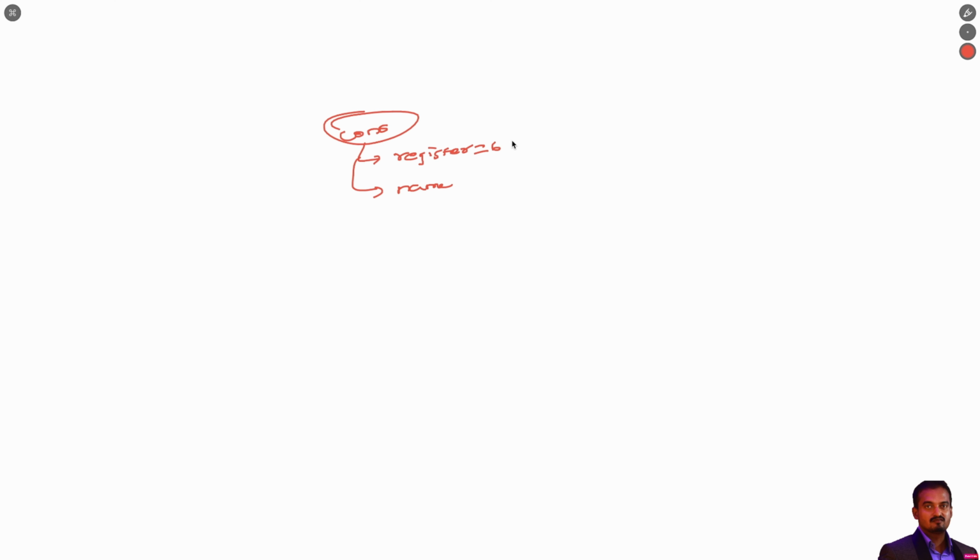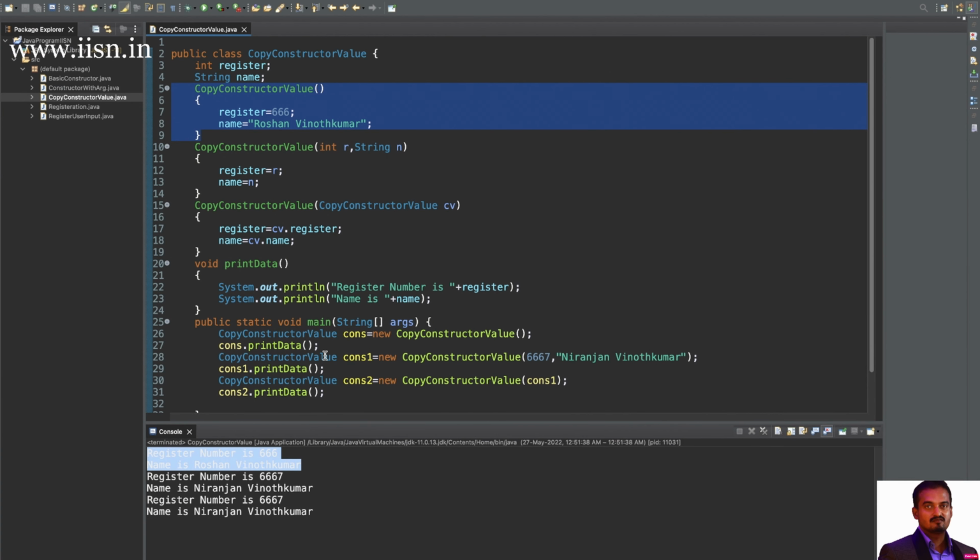So the values which we assign are 666 and Roshan Vinod Kumar for the name variable. After finding the closing bracket, the control will be back to where the call was initiated. Then it is going to call cons.printData, this method.